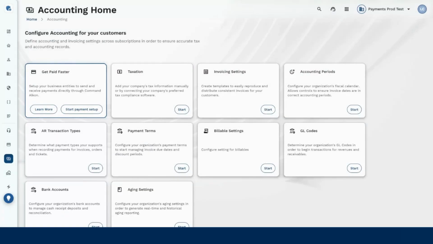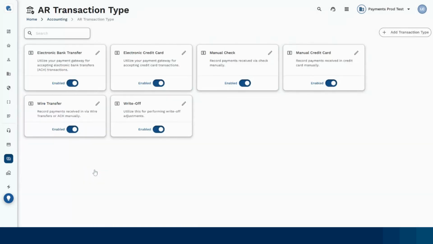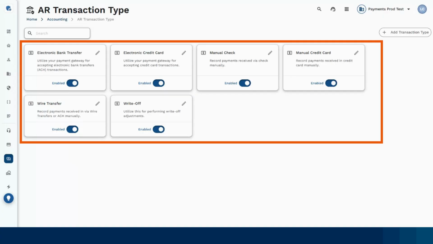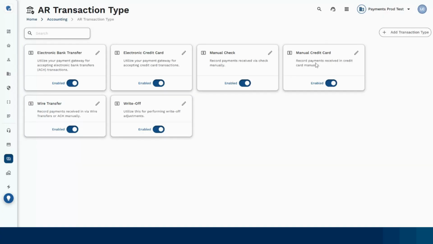To begin the setup of your transaction types, go to the Accounting menu in Company Admin and find the AR Transaction Types tile. Click Start to begin setup. When you first become licensed to the Accounts Receivable application, the system will have some default transaction types like manual check and manual credit card. This is to help minimize time setting up common payment types.